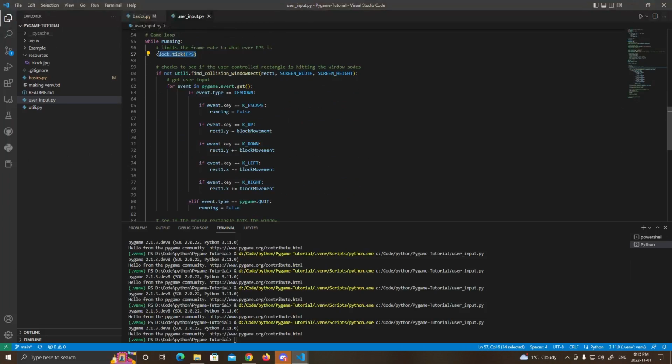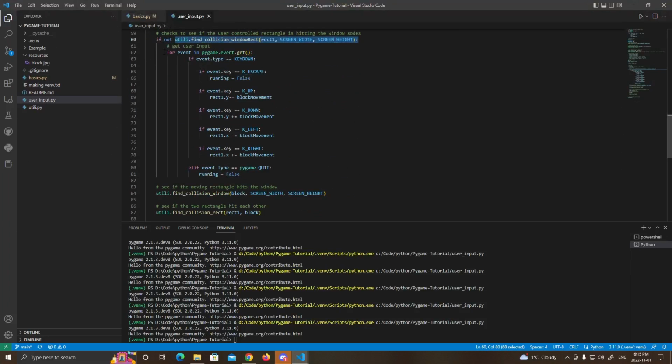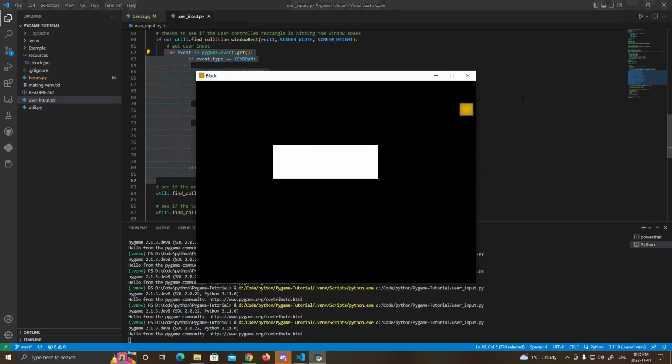So I talked about the clock and what it does, and then there's a collision function that I'll show you later. But this here is how we're going to get the user input. For example, I'm using the arrow keys to move this white block.